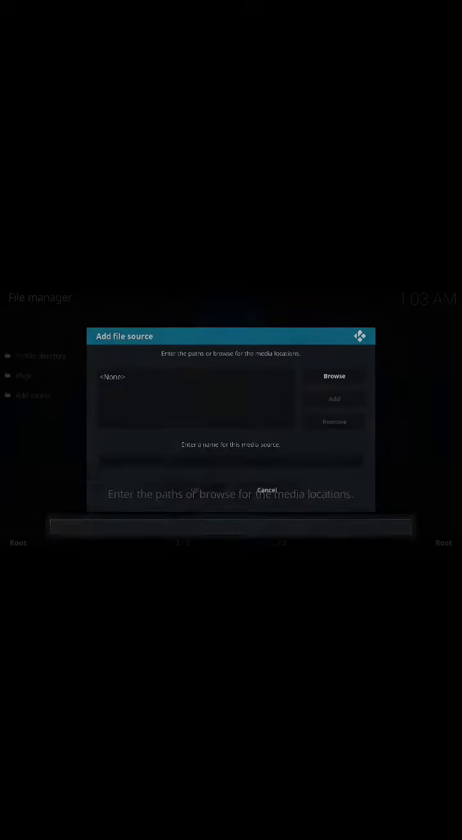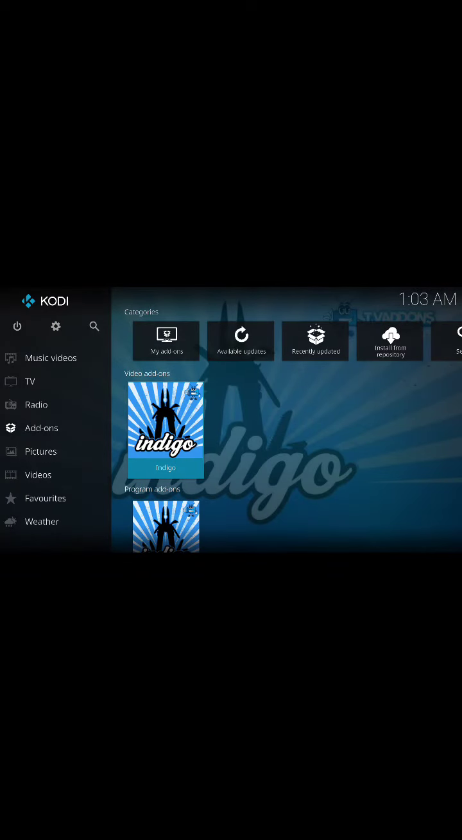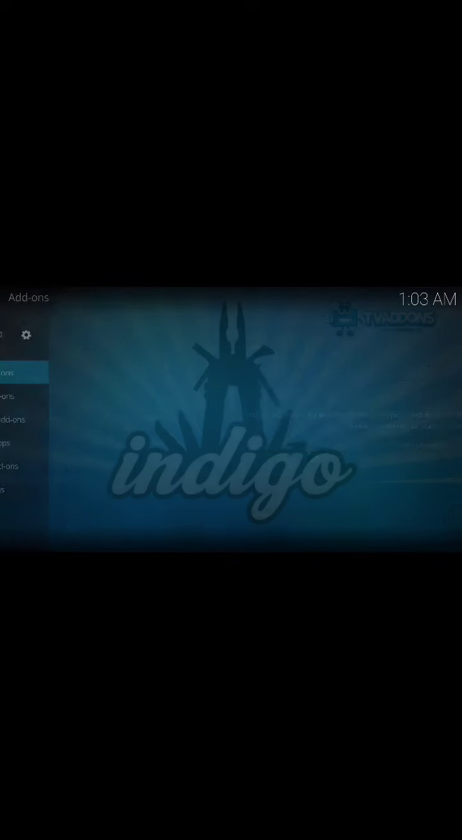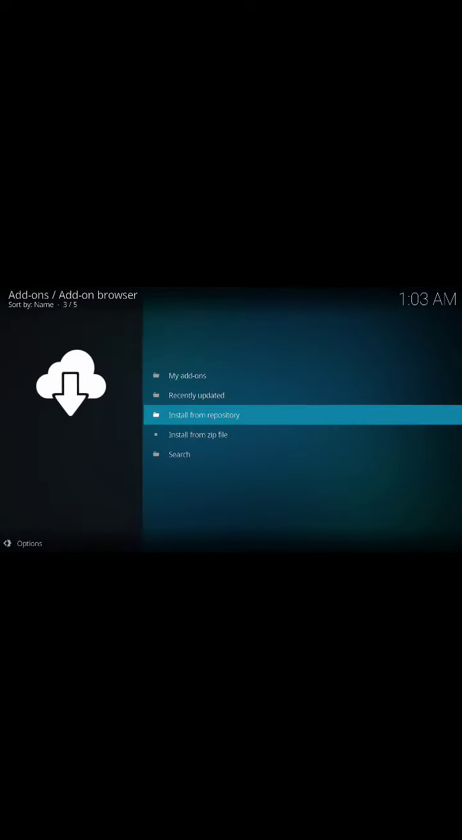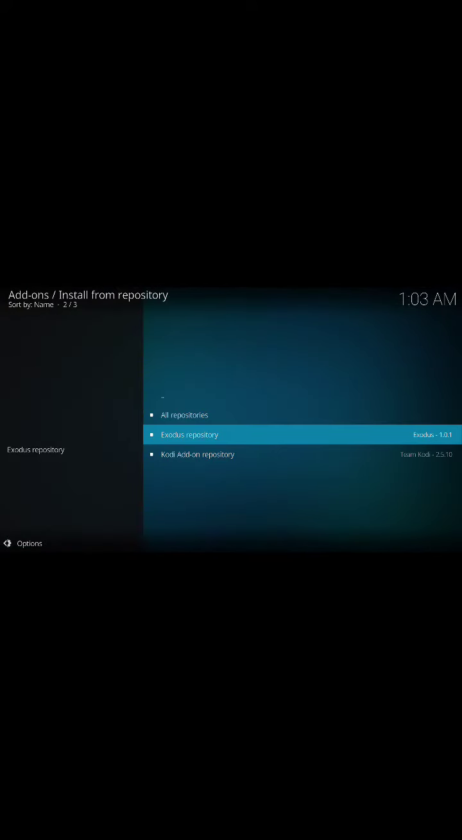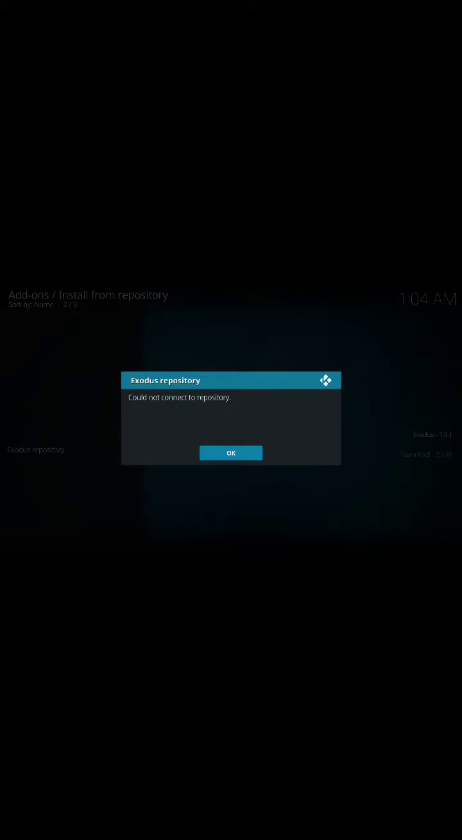If you're anything like me, you've been trying this for the past couple of days, and you get the same error message. I've got an Indigo to install, but as I go on to add Exodus, the more important app that we're probably all here to see, I go to my add-ons. There we go. Install from repositories, Exodus. You see that you get an error message saying cannot connect to the repository. And there it is. Most of you should be getting this error message now.